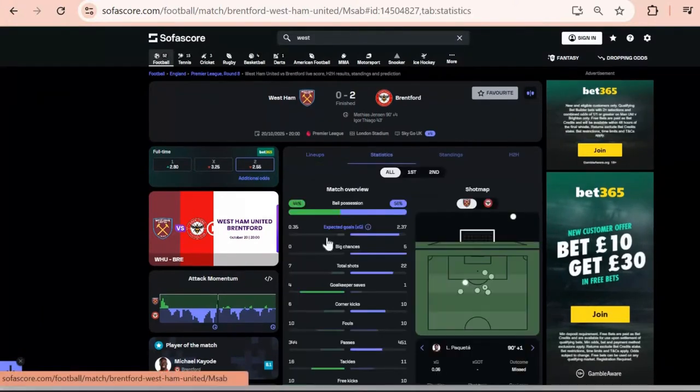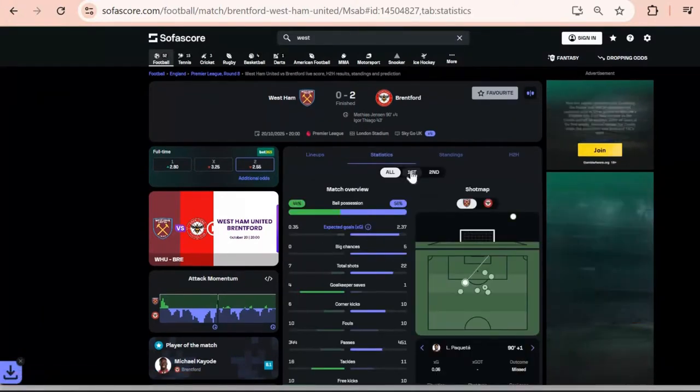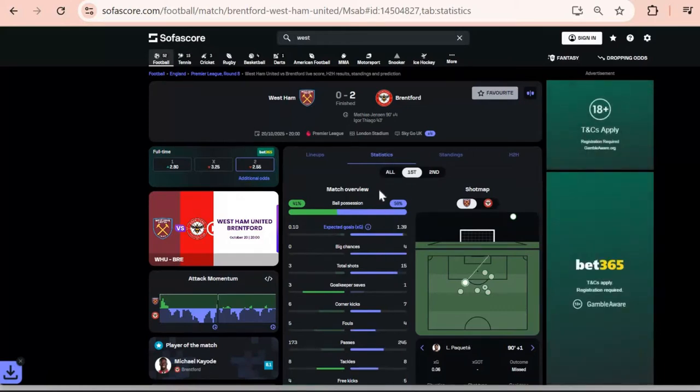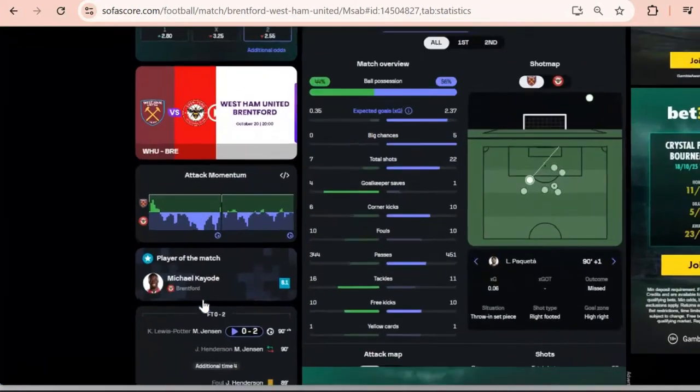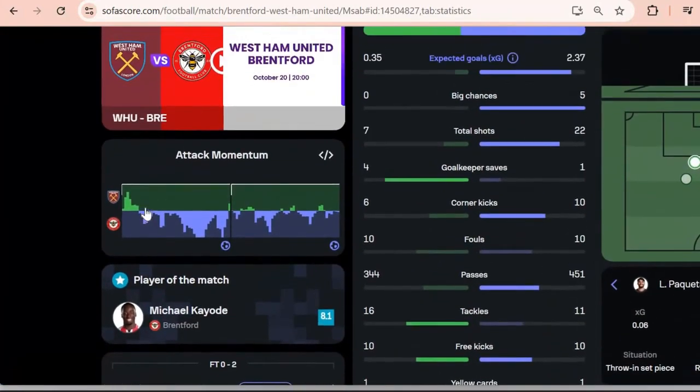As you can see, first half specifically, the XG was quite high, and if you look at that first half, the XG was absolutely huge. 15 attempts on goal in that first half. But what you can see here is if we focus on attack and momentum chart, we can see West Ham started the game well.